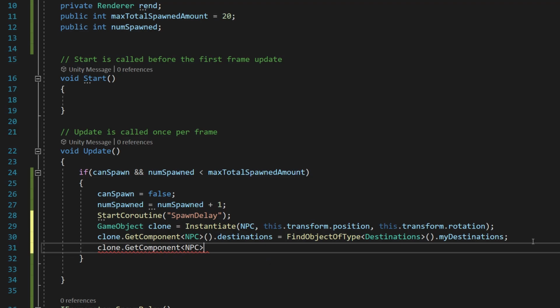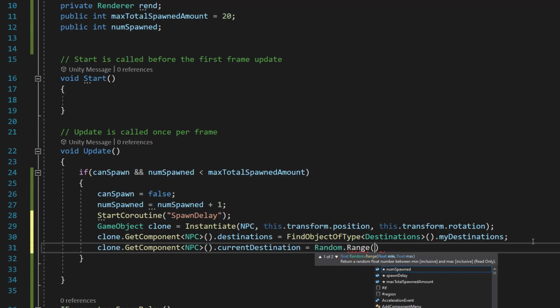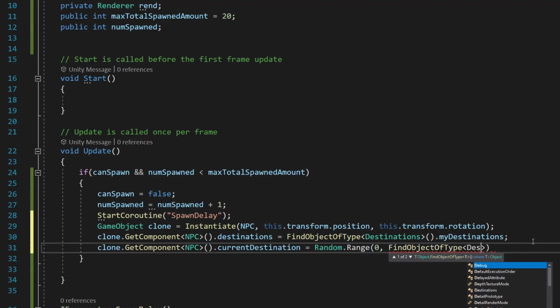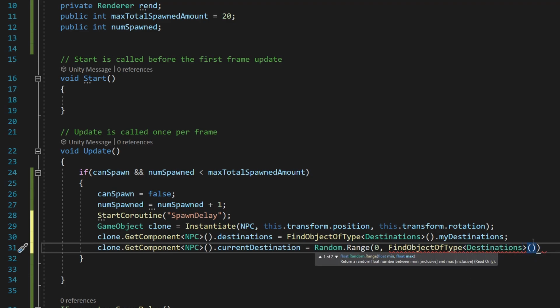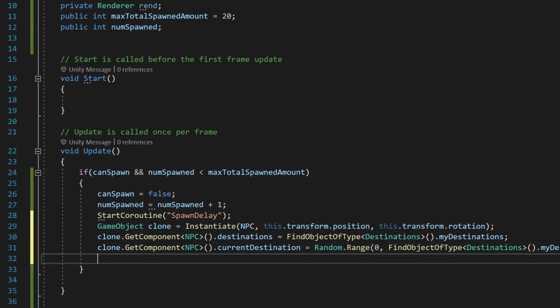Next, what we need to do is say clone.getComponent NPC, just like above, same brackets and everything. But we're going to say current destination is equal to random.range. And this is because we want to pick a random destination when we spawn enemies. We're going to say 0, comma, find object of type, and exactly the same as the line above here. Again, we're going to say destinations, and then add our open and close parentheses, dot my destinations, dot length. And what that's going to do is pick a random number between 0 and the length of our destinations, and that'll tell our clone here that it needs to go to the destination at that random value.